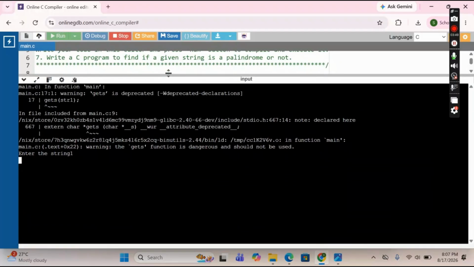There are a few warnings, ignore them. Let us check with the first example, that is MADAM. Now my program should execute as it is a palindrome. Let us see. Yes, the given string is a palindrome. We'll run the code once again and I will enter hello. Let us hit enter. Now the message is the given string is not a palindrome.